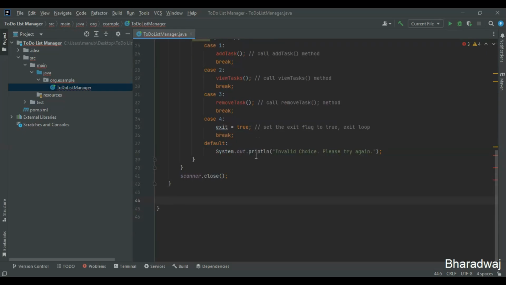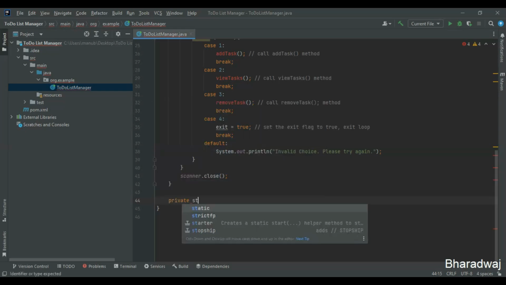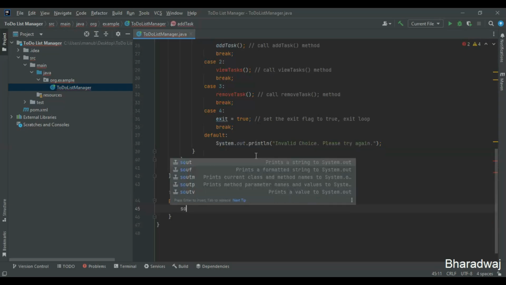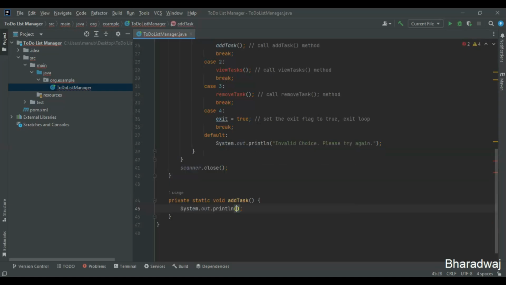So yeah, now let's call the addTask method. I'll just give static void addTask. Within this one, let's print "Enter task". So I'll just give this one.